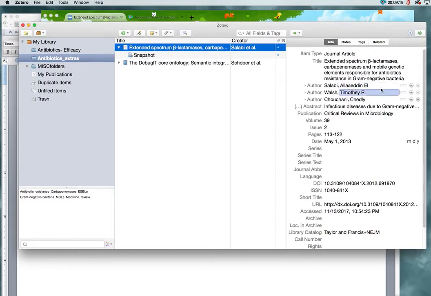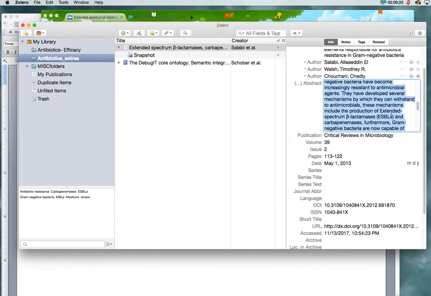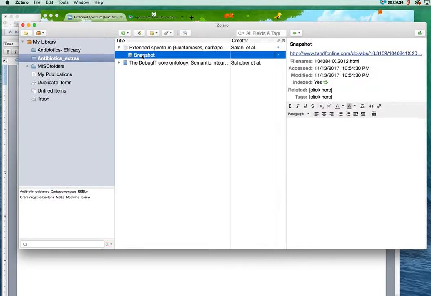Here's our snapshot. Here's our information. I believe our abstract is here, so you can see it's all stored in that little space there. Once you click on the word abstract, it reduces or minimizes it to just a very simple one-line field.